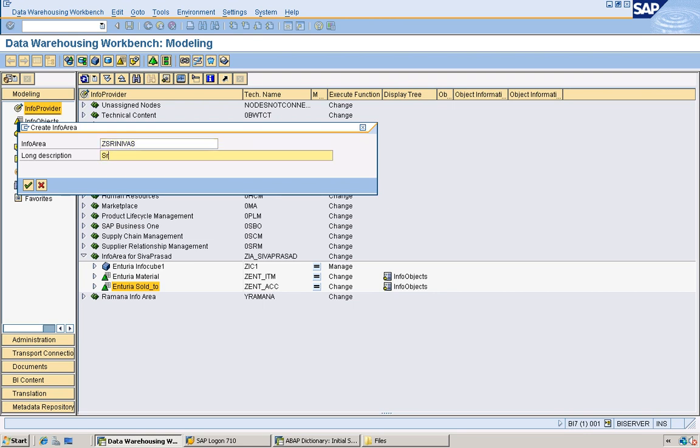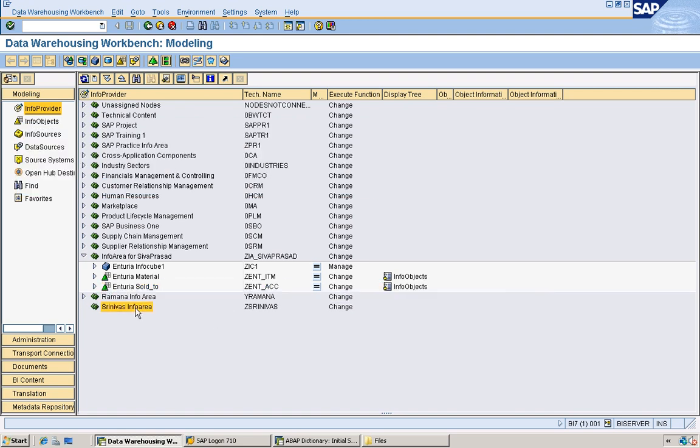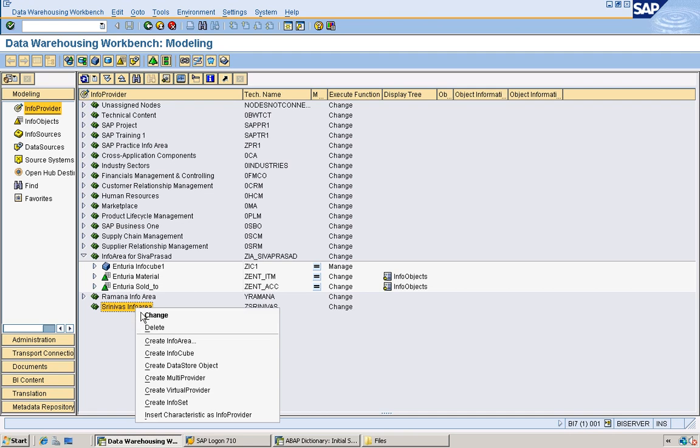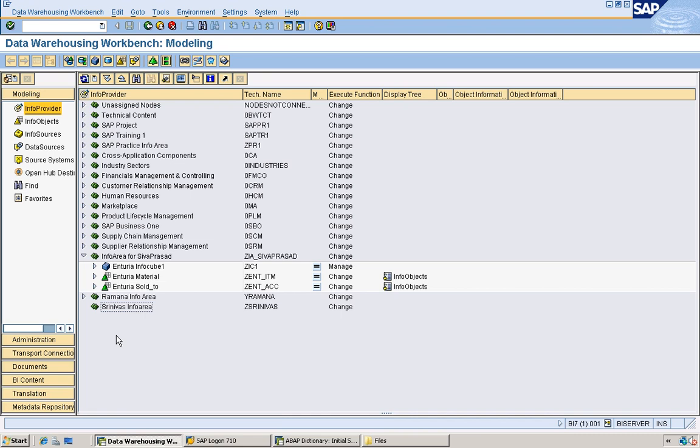Srinivas info area. Click on OK. Then you see your name come over here, and underneath these we get all the info providers.